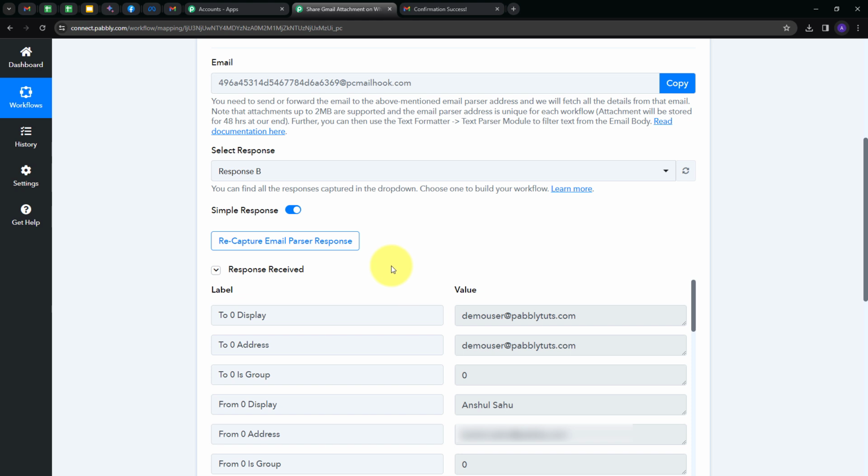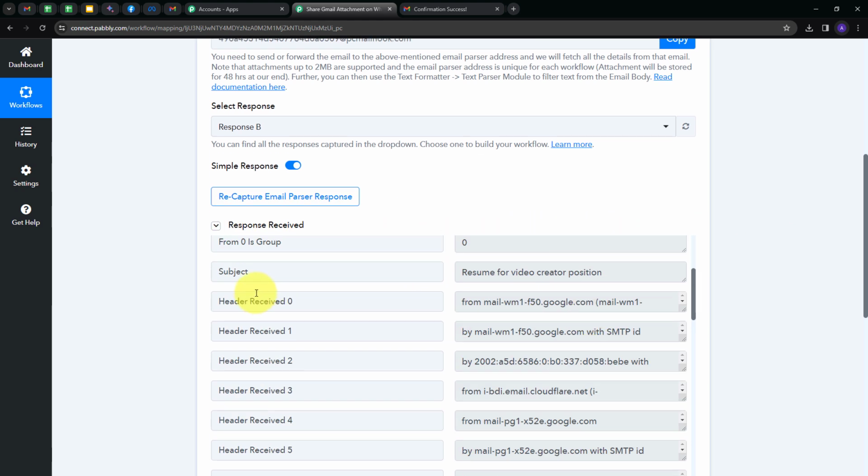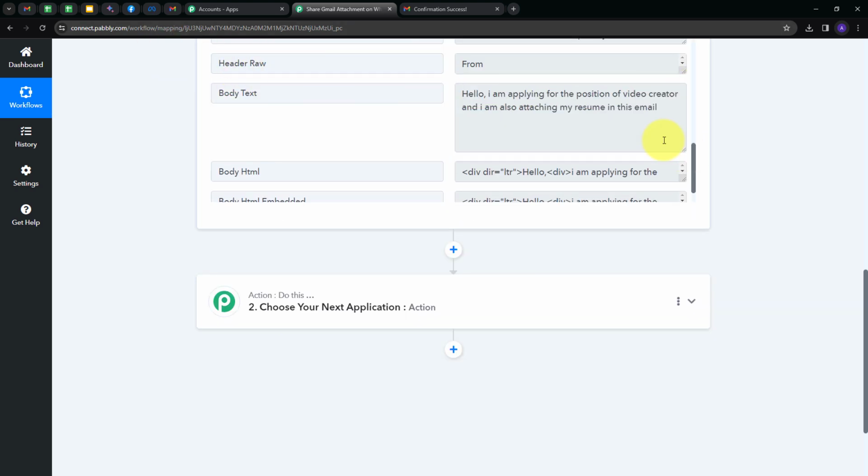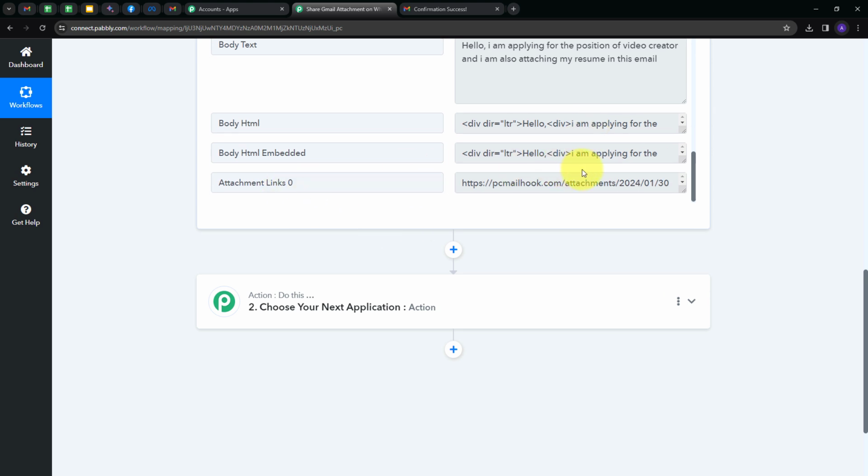And here we can see that I have received this new response. So this is the subject of my email, which is resume for video creator position. And this is my body text. So I'm going to open this. And here it says, hello, I'm applying for the position of video creator, and I'm also attaching my resume in the email. And in this, I have this attachment link. So in this attachment link, I have the resume.